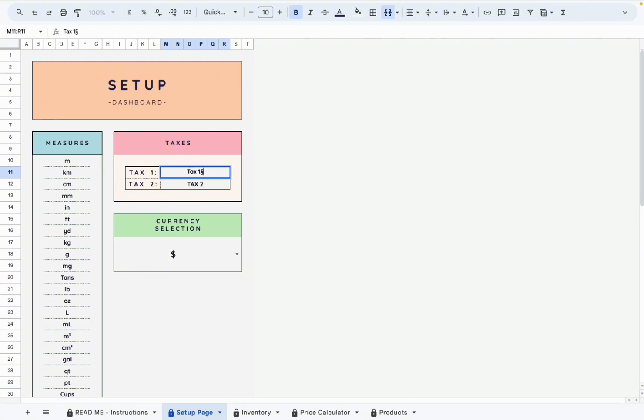Lastly, choose the currency you'd like to use throughout the template. That's it for the setup page. It's a simple and straightforward process.